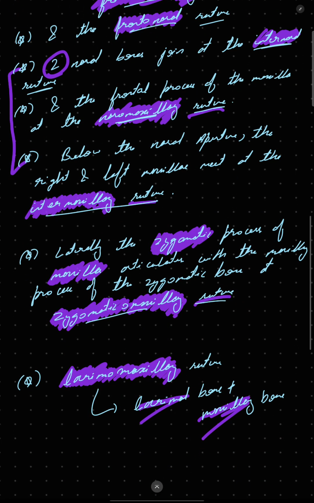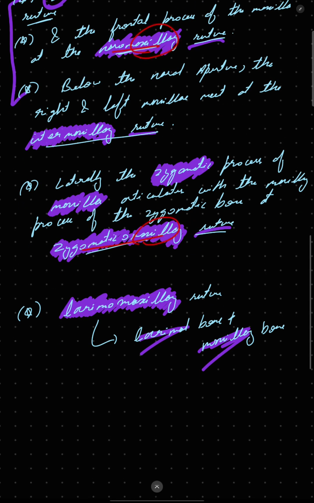Nasomaxillary, now the maxillary type: nasomaxillary, zygomaticomaxillary, lacrimomaxillary.